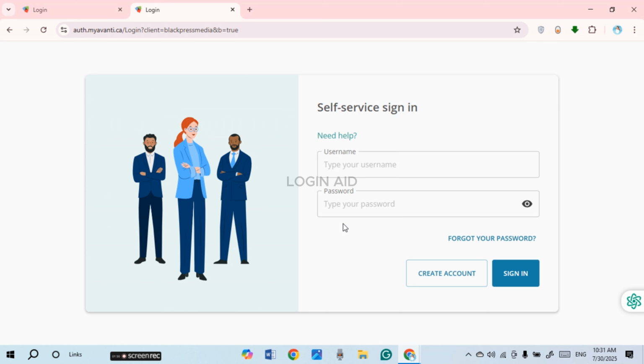All you have to do is enter your username and password. Click on the field of username and enter the username over here. Make sure to enter the correct username. Now click on the field of password and enter the password. If you have forgotten your password, click on this option, forgot your password, and you'll be able to recover it.